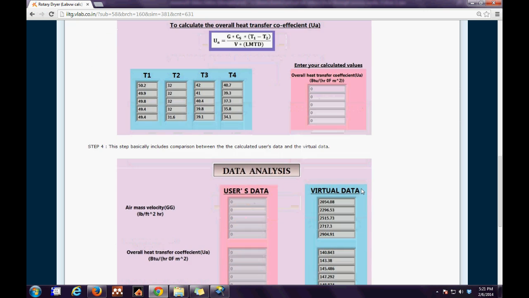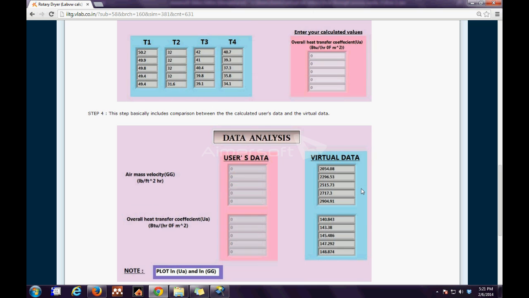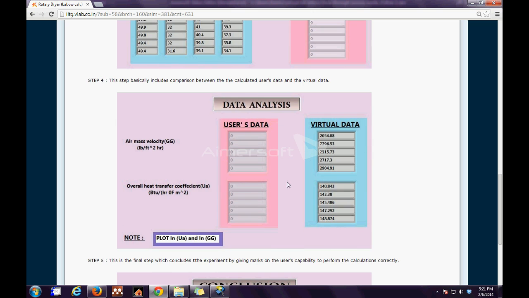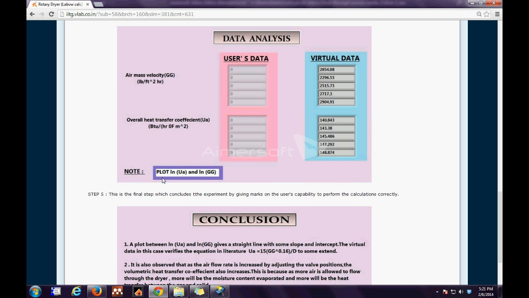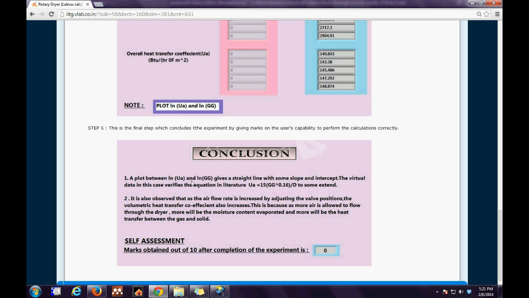In step 4, the user's data is compared with the virtual data to see how much error the user has made while performing the experiment. Step 5 is the concluding step, which gives the user basic knowledge as to where he was wrong while carrying out the experiment, along with the marks obtained depending on his performance during the experiment.